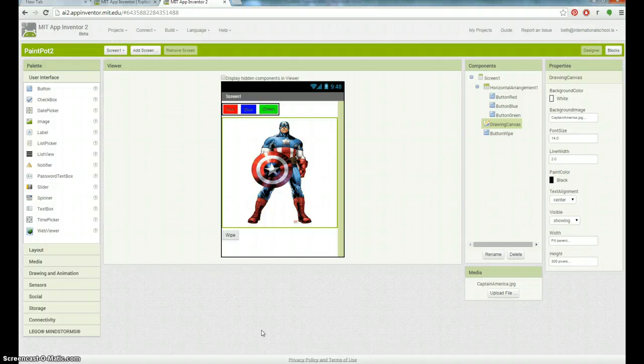So far what we've done is we've created red, blue, and green buttons. We've put them into a very nice looking horizontal alignment. We've chosen a drawing canvas with a picture that we'd like to draw all over. And we've created a white button so that we can clear away our drawings when we're done and start fresh. Okay, so you guys should all have something that looks like this, although your picture will be different.